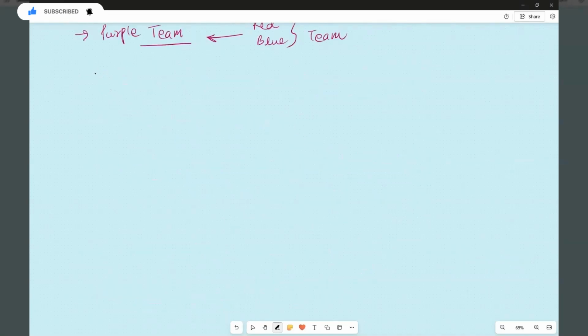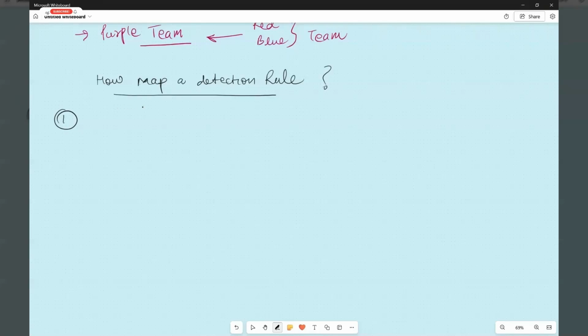All right, so now we have a very important question: how do you map a detection rule? Let's break it down into a step by step process. Step number one, understand what your rule does.